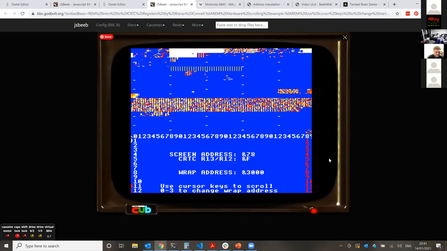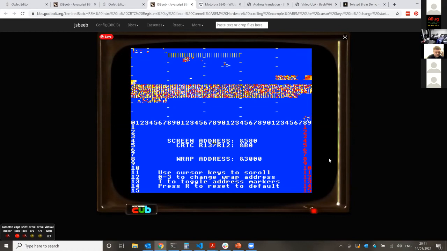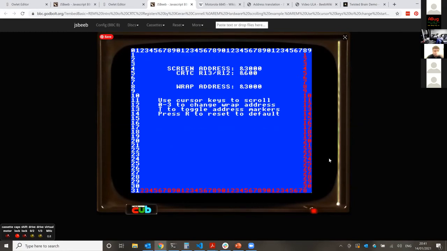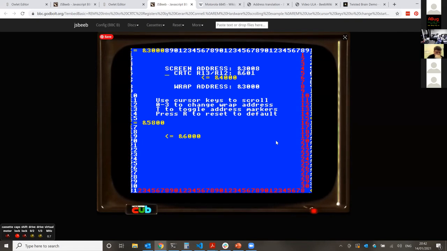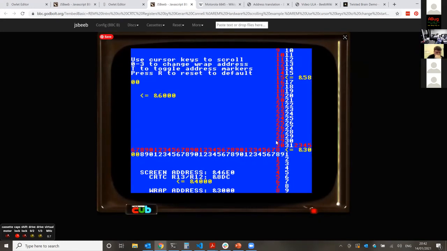And then just a quick note on this wraparound, to help you visualize this. So I put a little thing in here. If I toggle these on, these little arrows just point to the memory addresses. So there's 3000 there, 4000, 5800, and 6000. And if we move the screen, we can see that 3000 ends up somewhere here in the middle.